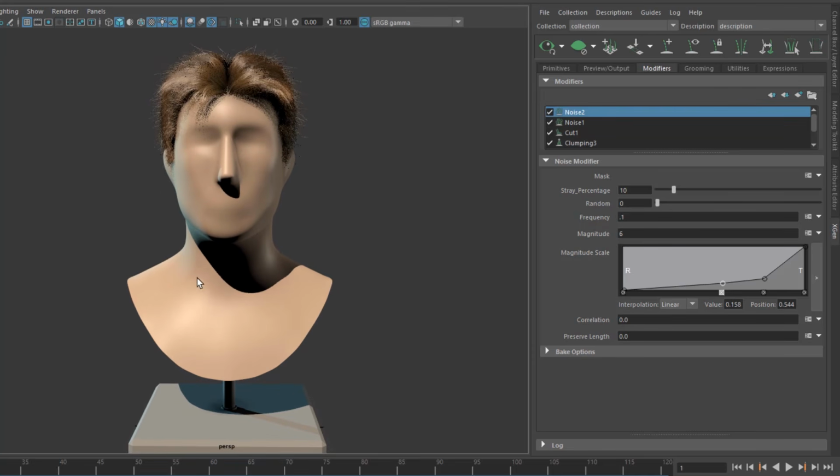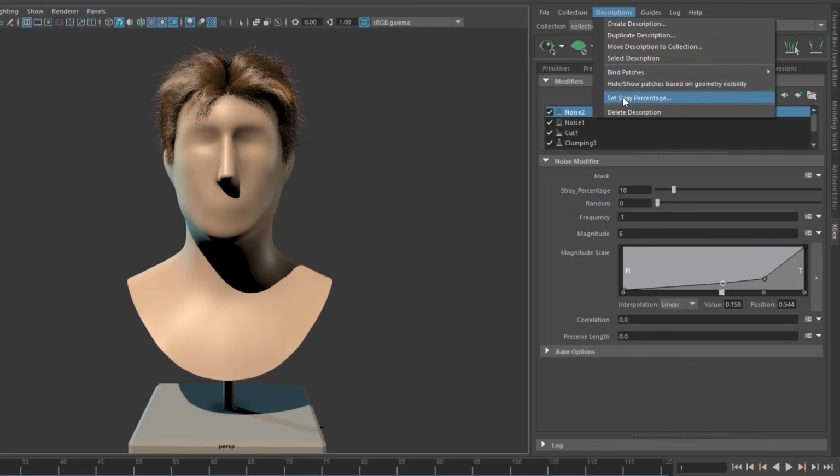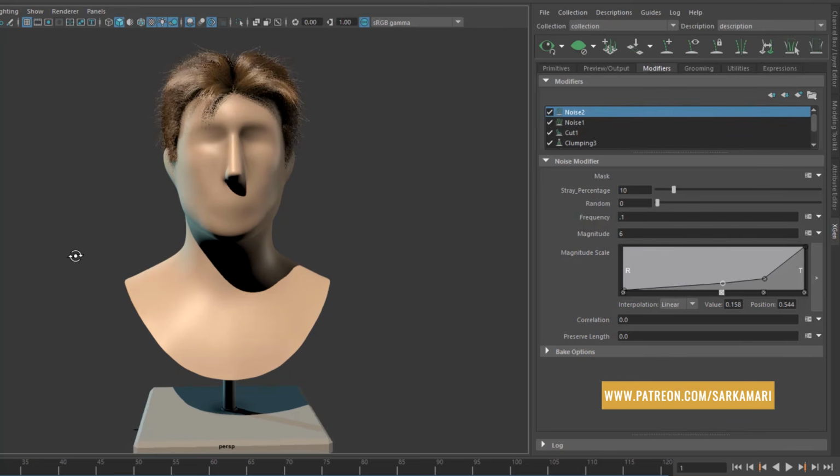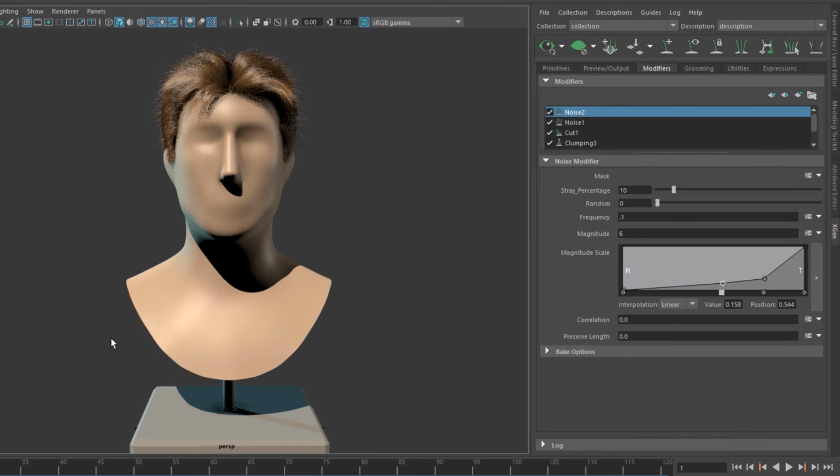All right, here's a quick look on how to create stray hair using description set stray hair percentage expression, or through my own custom expression, which is available on my Patreon. I hope you enjoyed this tutorial and apply it in your own projects.